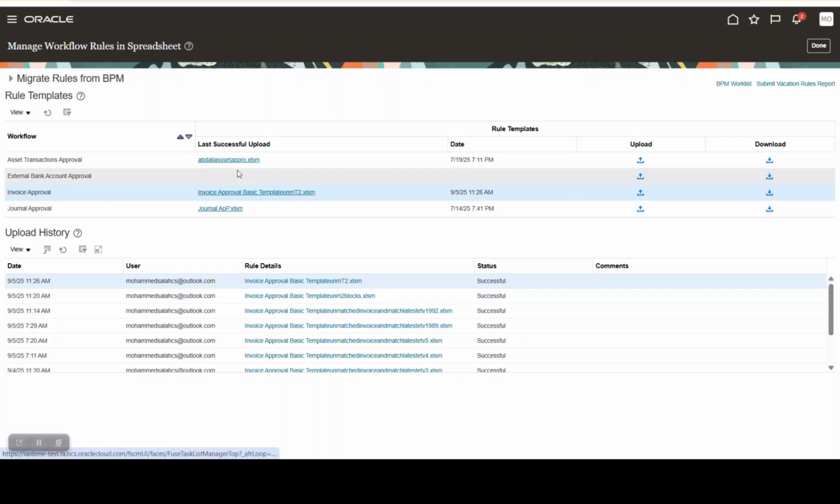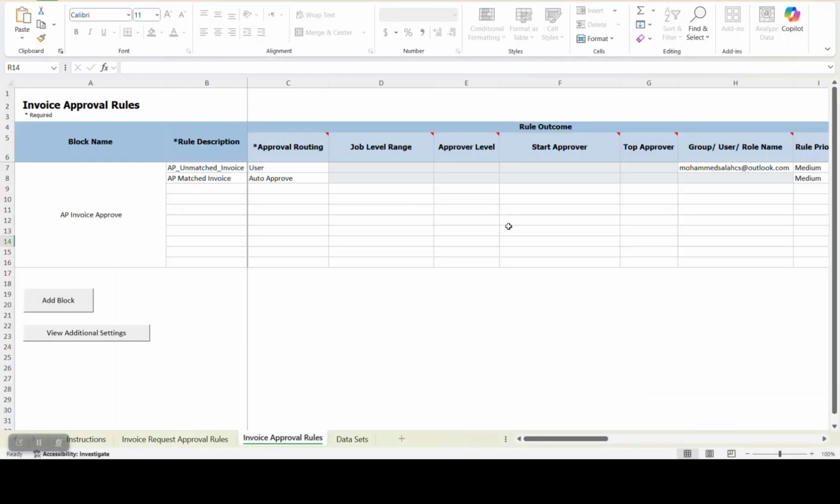If this is the first time, like here, external bank account approval, you can download the Excel sheet, build your rules, upload, check whether the status is successful or failed, and start to test whether your approval workflow rule is working fine or not. So here, for invoice approvals, I have to download this. Once I download this, it will download an Excel sheet like this one.